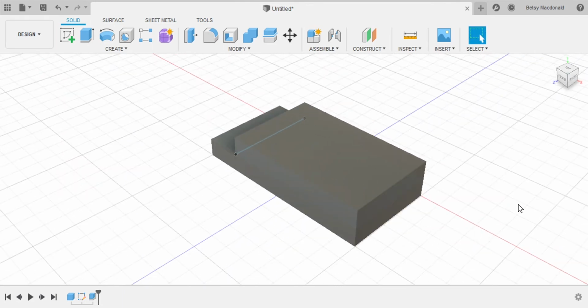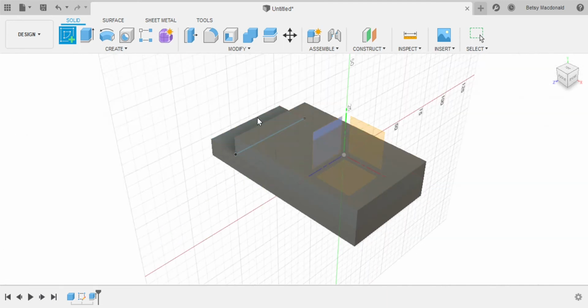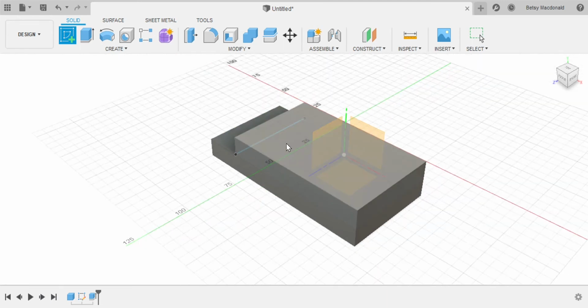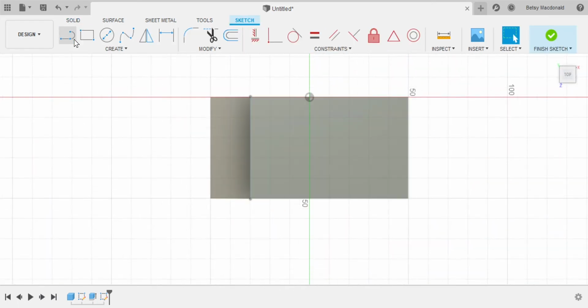Okay, so let me go ahead and create another sketch. So for each step, you're going to create a new sketch, and that sketch has to be made on the top surface. And then the same thing happens. I take my line, I sketch another line to divide that face. Oh, that's a little bit off.